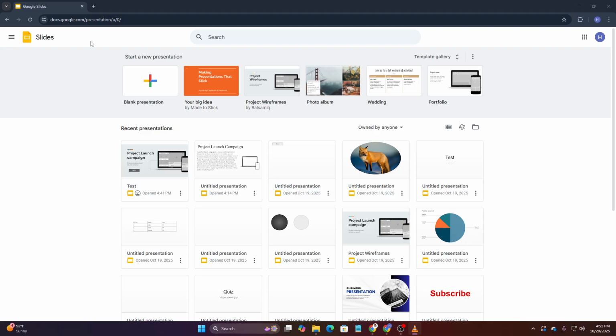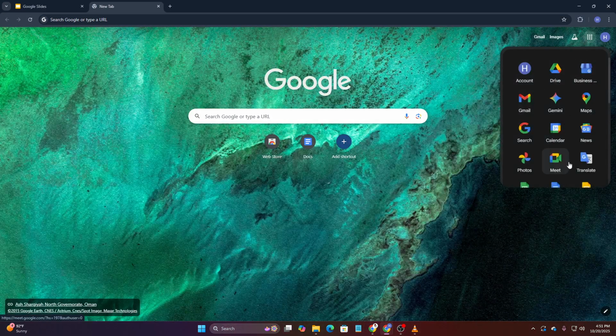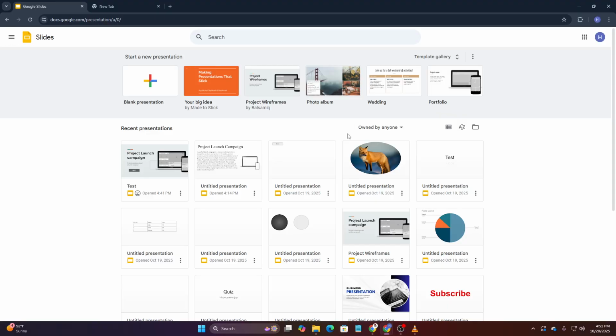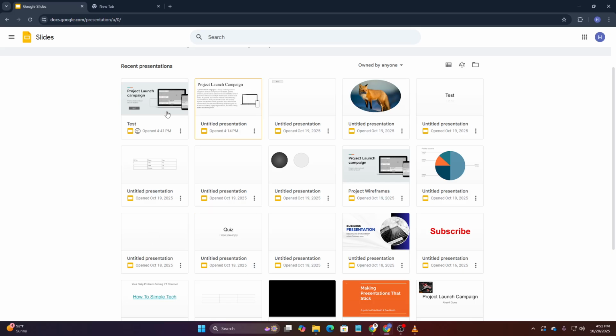First, open your web browser and head over to Google Slides. If you're not signed in, just log into your Google account. This will give you access to all your files and new presentations.